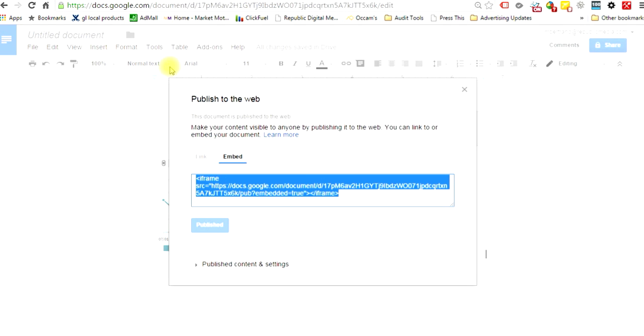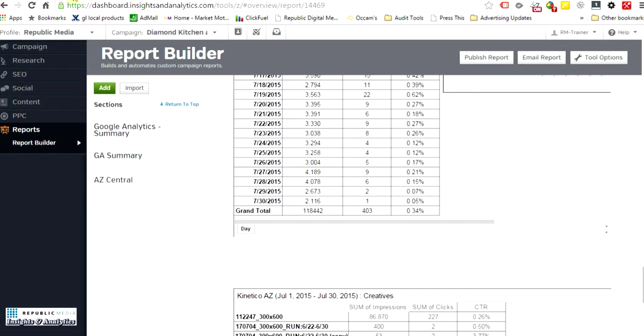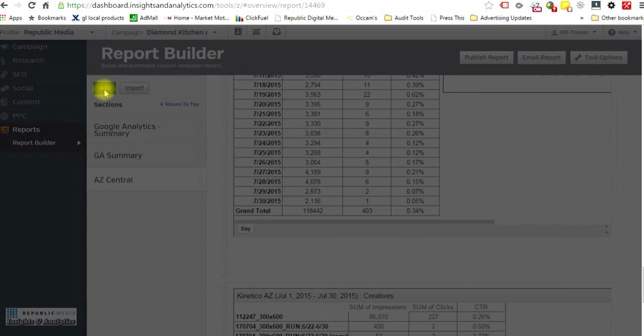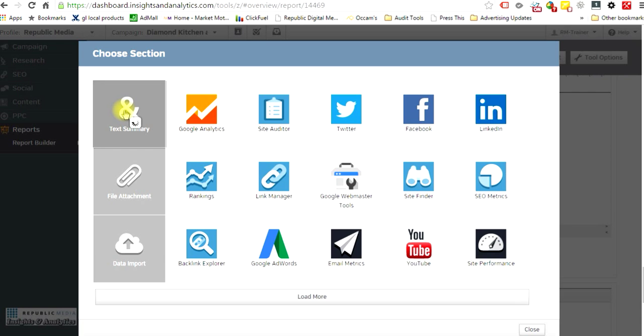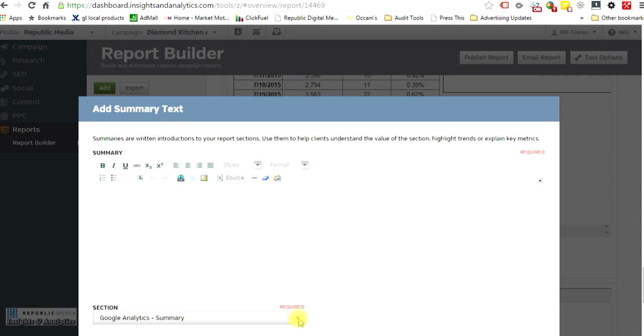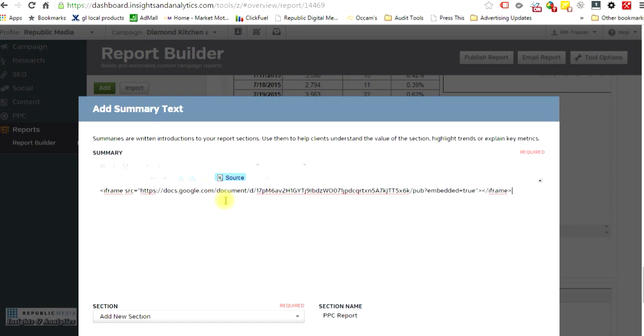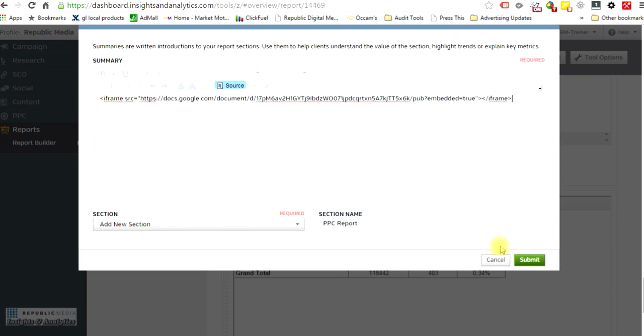All right. Now we go back to our reports. We'd add a summary page. We're going to have to add a new section. We could call it PPC report. Go to the source, paste in your embed code, and guess what we've got to do? Well, you know what? Let's not put the height and the width in, and I'll show you what happens if we just submit it.